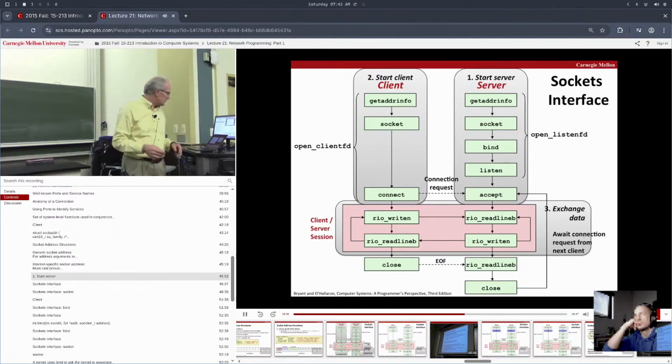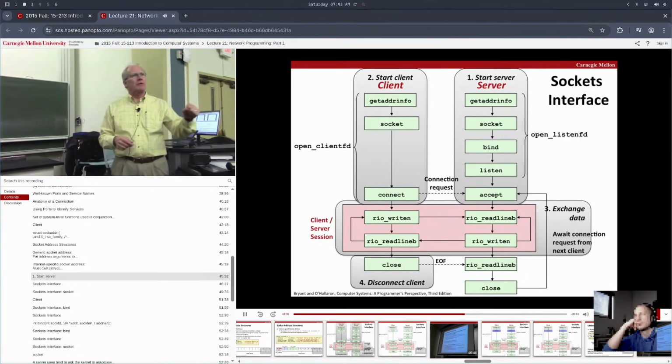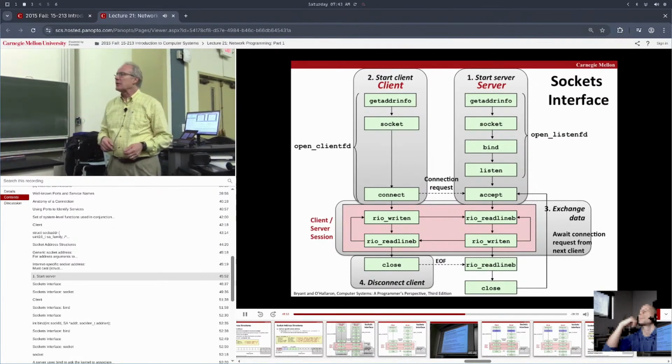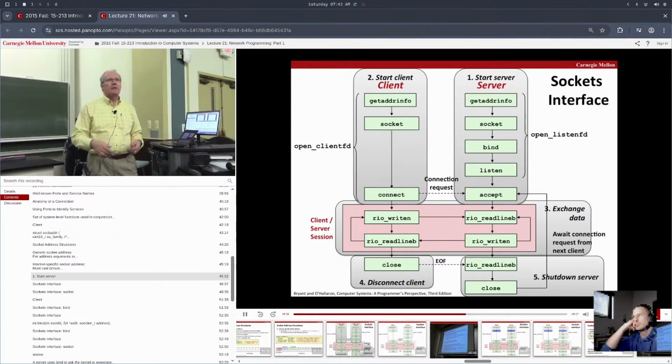And then once that's done, typically the client will close its connection, sort of the equivalent of hanging up its phone, and say, okay, I'm done. And then sometime later, or maybe never, depending on what kind of web service this is, if the server wants to shut down, it has its own collection of calls that it makes to stop that service. So anyway, that's just to give you the landscape of what this picture means.